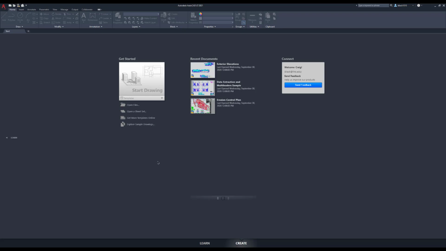The Create page is divided up into three different areas. The first area is Get Started, and of all these different choices, the only thing we're really interested in is working with a template to start a brand new drawing or open an existing file.